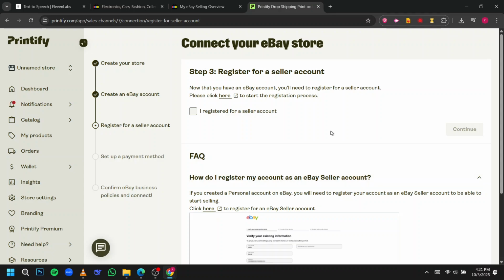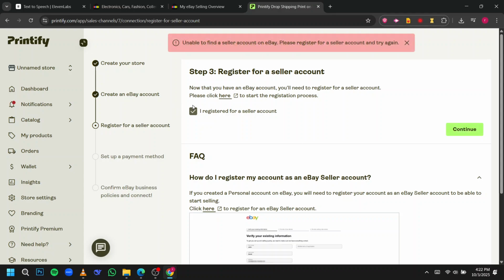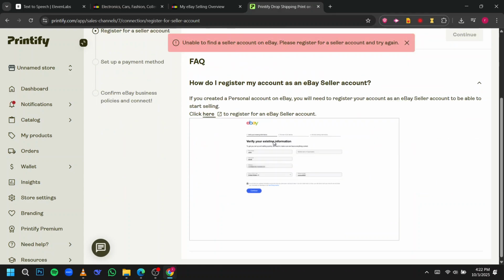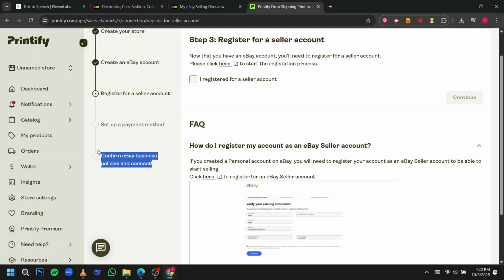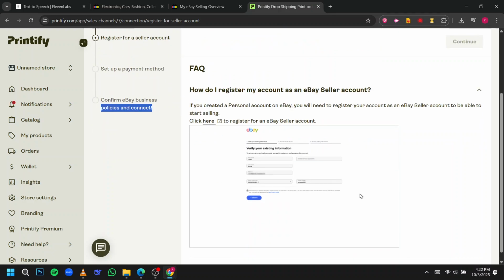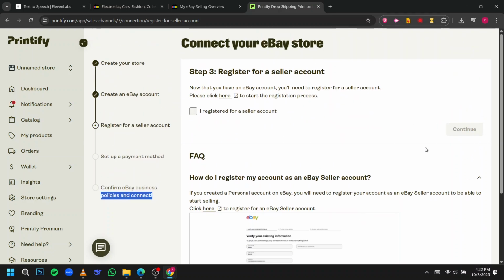Next, set up or confirm your payment method on eBay by checking I add a payment method on eBay and proceed. This ensures transactions can be processed without delay. Finally, confirm that you understand eBay's business policies by checking I understand the required eBay business policies and click Continue. Familiarizing yourself with these policies helps you operate smoothly, avoid potential account issues, and maintain a professional store.